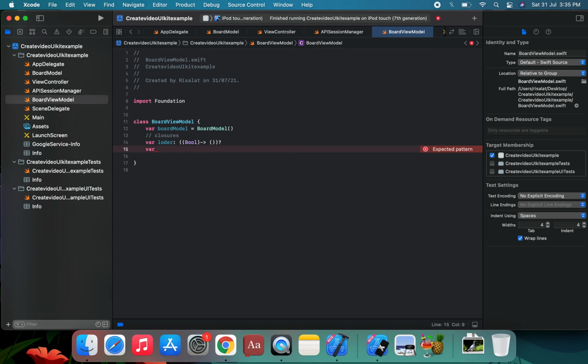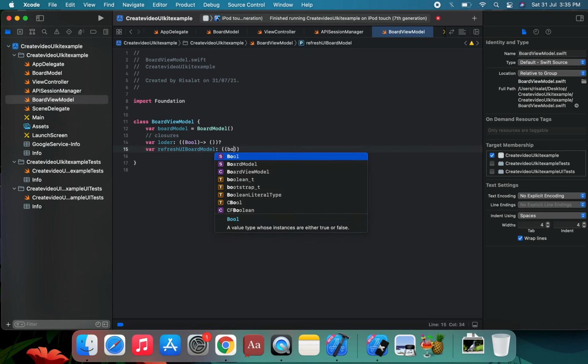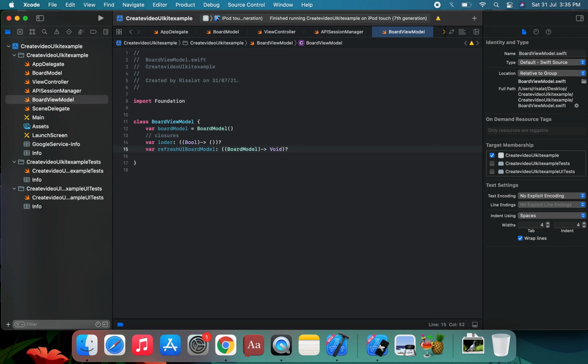Next, we create refreshUI, which is of type board model. It takes the board model as data, the return type is Void, and this closure is optional. So we can create these two closures. Now we're going to create a function in this view model.